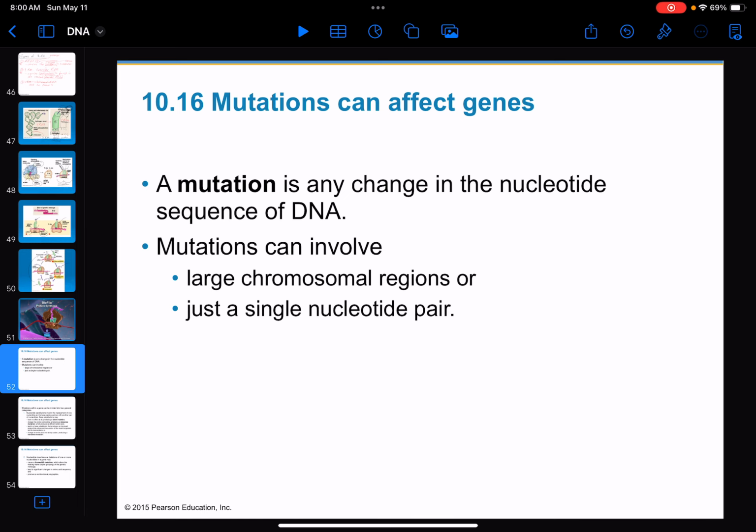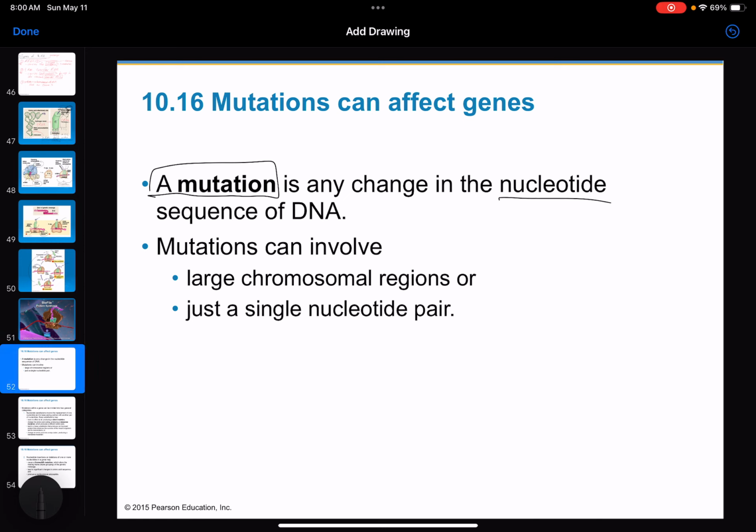Okay, so what happens when things don't go right and we make mistakes when we copy the DNA? Well, we call that a mutation. So a mutation is defined as any change in the nucleotide sequence of DNA. And the changes can involve really, really big changes, like an entire chromosome change.